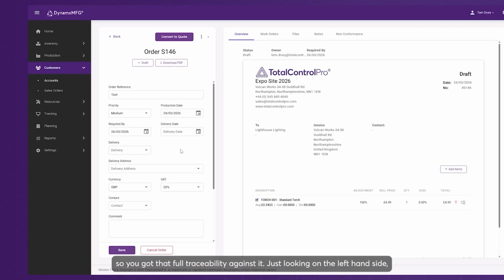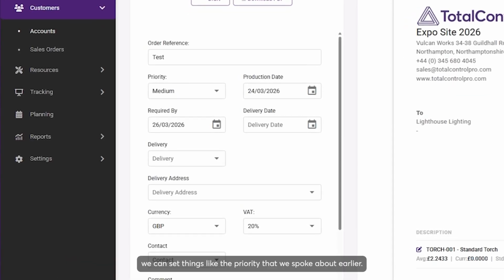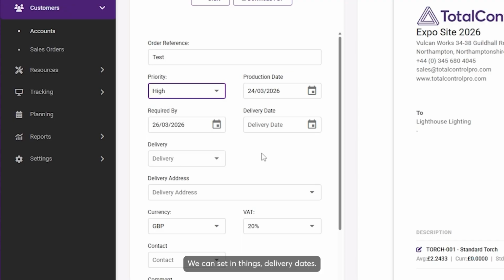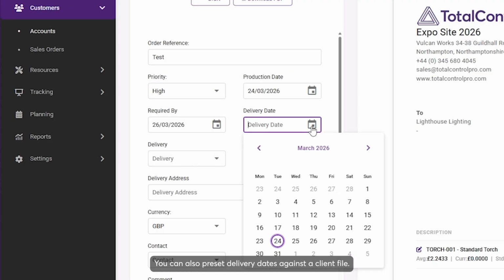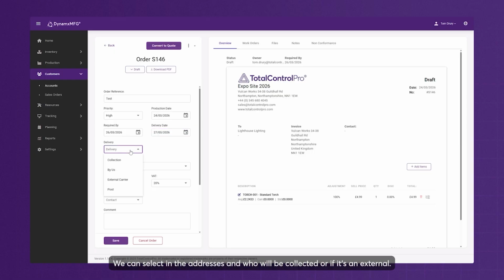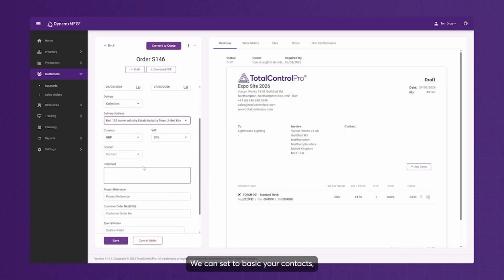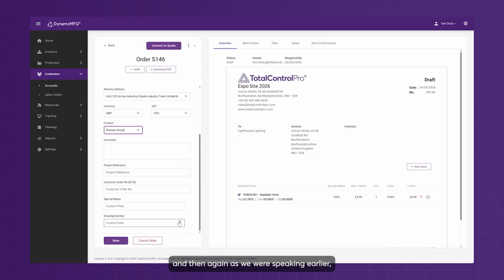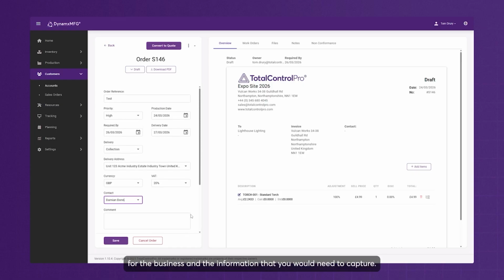Just looking on the left-hand side, we can set things like the priority that we spoke about earlier. We can set in things, delivery dates. You can also preset delivery dates against a client file. We can select in the addresses and who will be collected, or if it's an external. We can set the basic contacts, any comments. And then again, as we were speaking earlier, there's a number of custom fields that can be created that's relevant for the business and the information that you would need to capture.